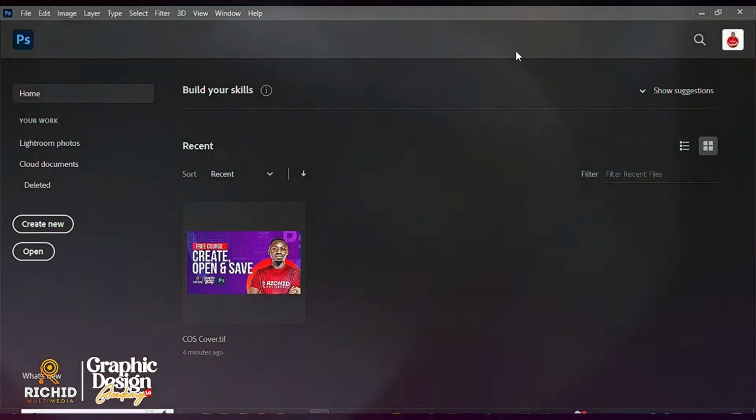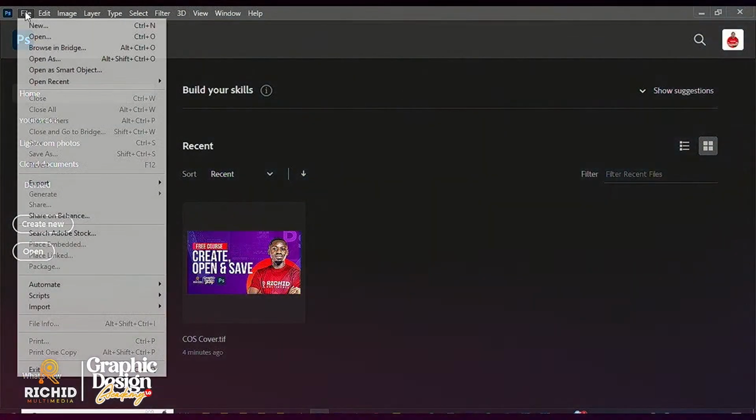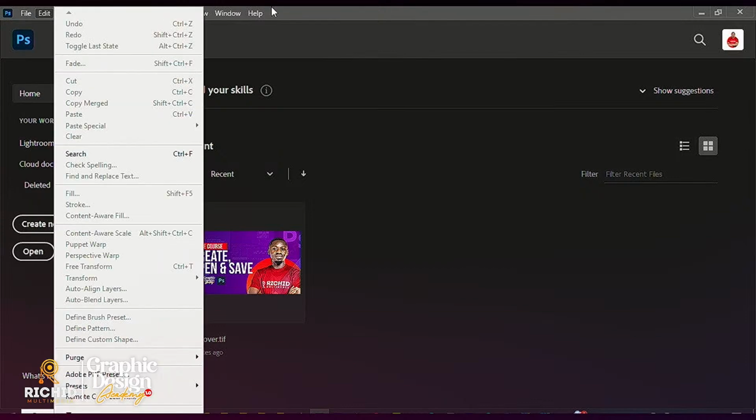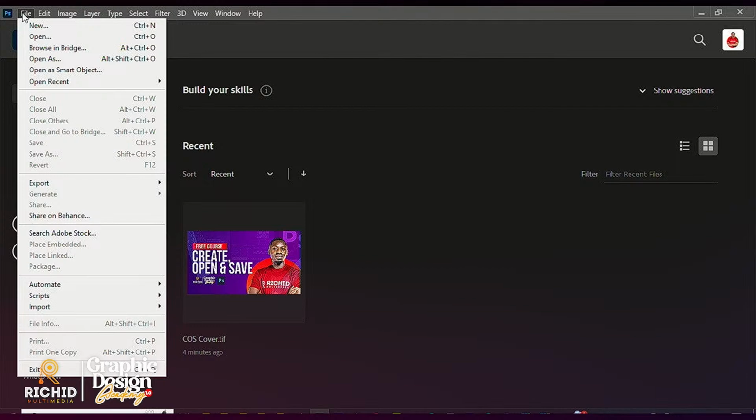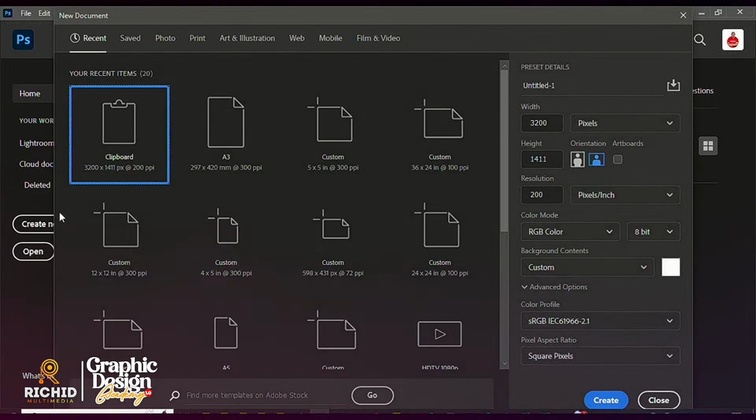So whilst your Photoshop is open, you navigate to File. You can create a new file or a new document by going to the menu bar and clicking on File, New. Or in this panel, you just click on New here, and it will open a panel for you to create a new document.